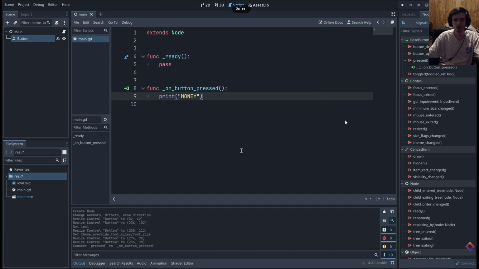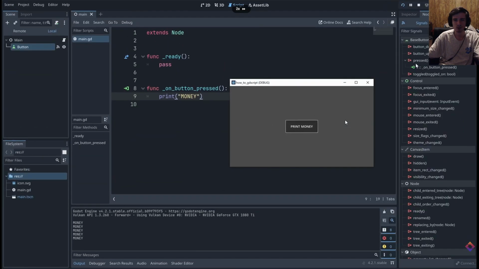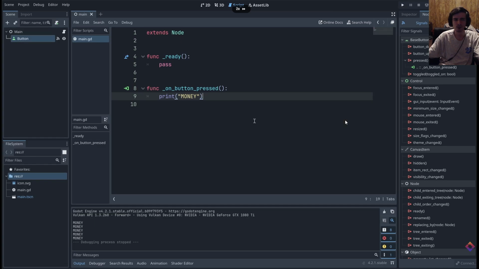Let's just add a quick print line here, and now if we play and press the button, it prints money. Get it? Now this is because whenever we press the button, it emits the pressed signal, and everything connected to it gets called. In this case, our onButtonPressed function, which indeed prints money. We can connect as many functions as we want to a signal. They will all be called when it gets emitted.